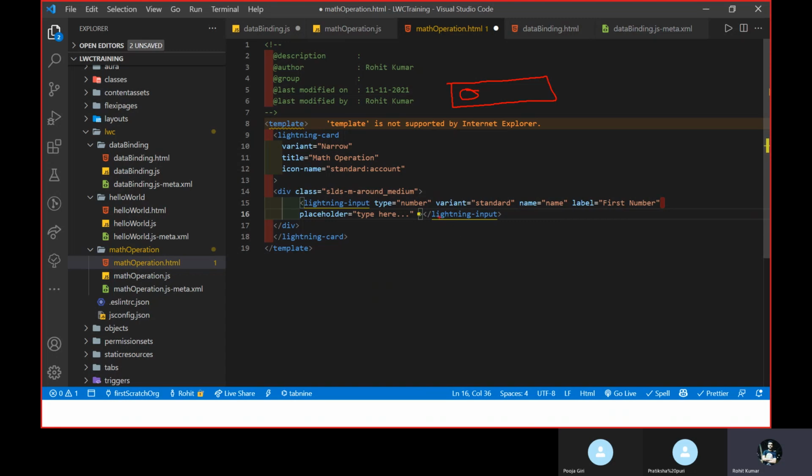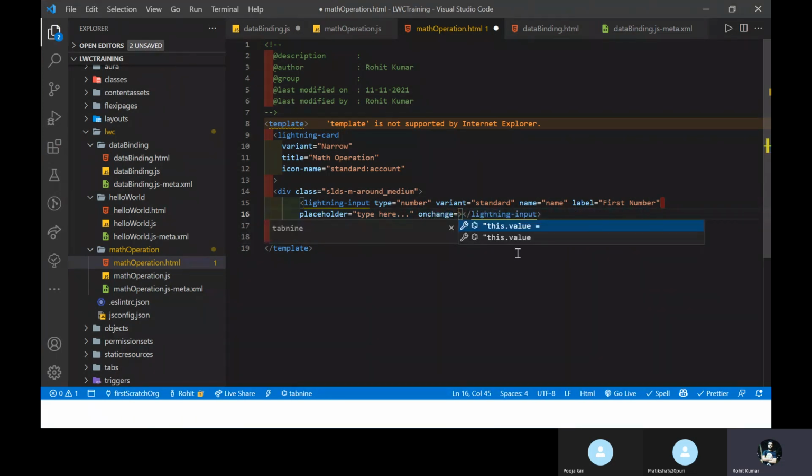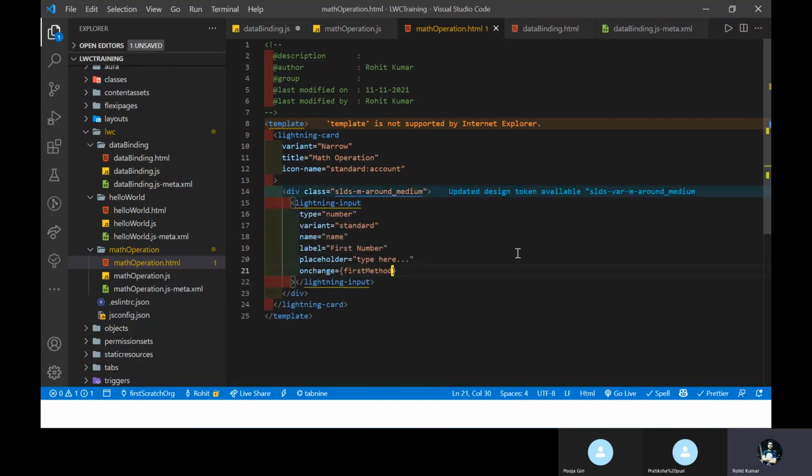So always use the onchange event under this input type, always. Just write onchange, and this onchange event has some method like first num or first method, something like that. So our first input is done.